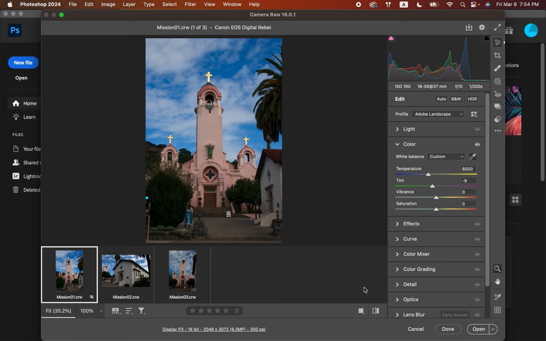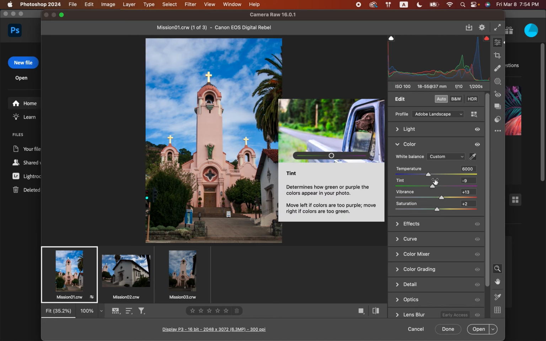Okay, now we're going to make some tonal adjustments. This is going to be under this edit menu right here. So we're going to click auto, so you can see what that's going to be doing. It's going to actually set all of these for us with the temperature, tint, vibrance, and saturation. Auto correction is useful in this case.